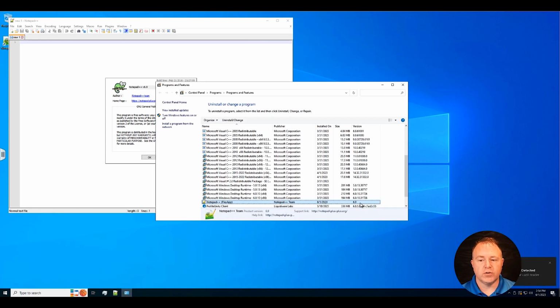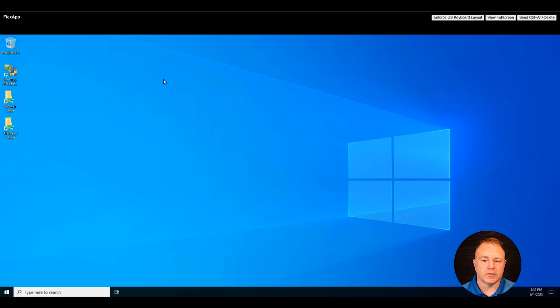As you can see, this user currently has Notepad++ version 6.9 as a FlexApp assigned to them. It was released back in February of 2016, so it's time to update this package.